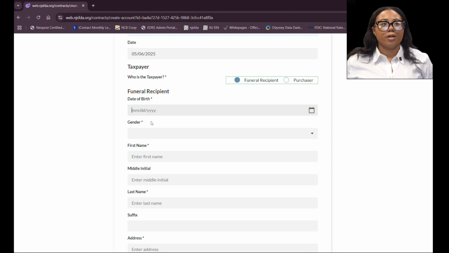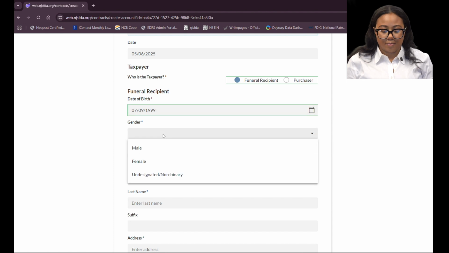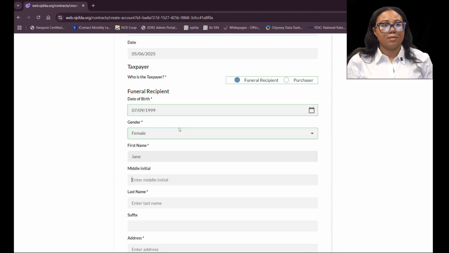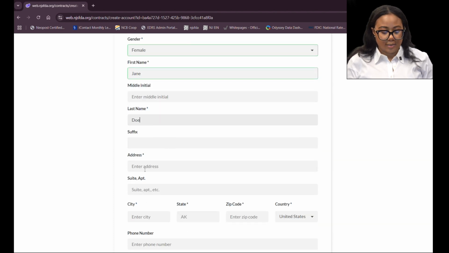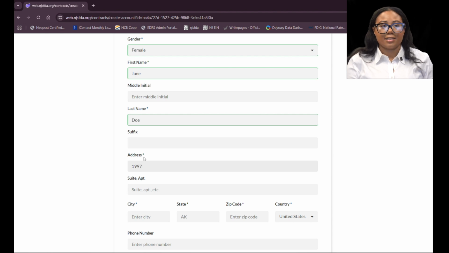You'll click there. You'll fill in the funeral recipient's information next, which will include their date of birth, their gender, their first, middle initial if they have one, and last name. Then you'll fill in their address. For this prompt, it has to be their living address. If they have a mailing address, that's a PO box, for example, you can fill that in on the next page.